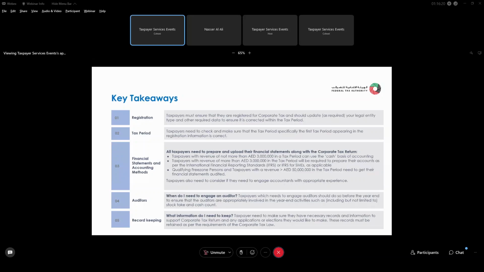Taxpayers need to check and make sure that the tax period, specifically the first tax period appearing in the registration information, is correct. And as we've mentioned in the financial statements and accounting methods, all taxpayers need to prepare and upload their financial statements along with the corporate tax return.